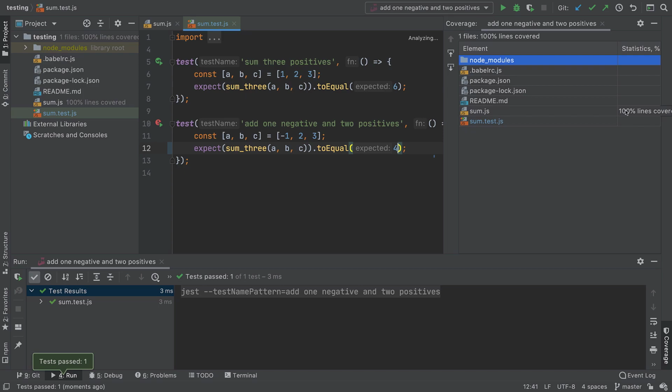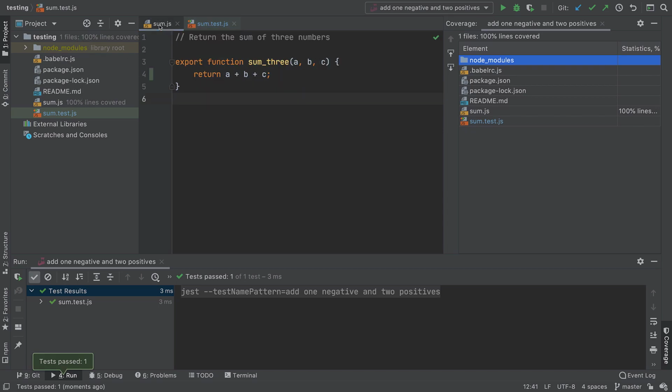This information is also shown in the project tool window, as well as color coding in the gutter of the file that indicates coverage.